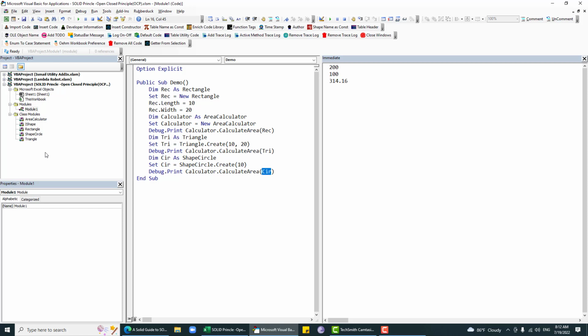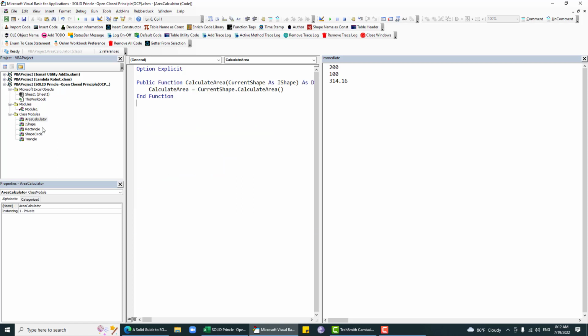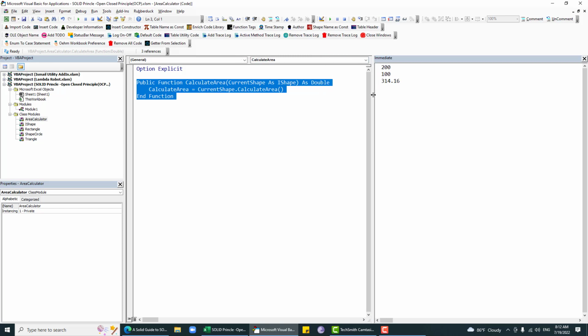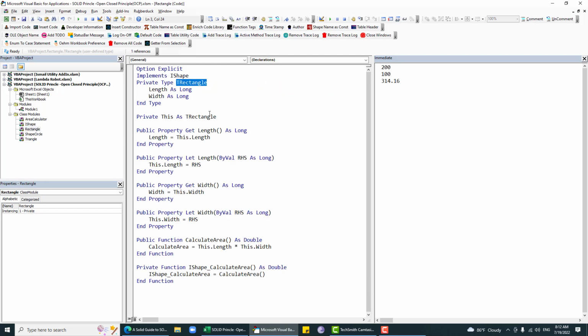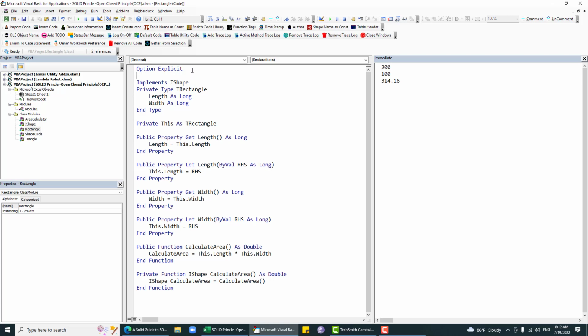Now anytime if you need to add any new kind of shape, like let's say I need to add one more shape, that is trapezium, you don't need to change anything in this section. So this class is closed for modification or alteration, but it's open for extension. Now let's focus on this open for extension part. Okay, so let's say this rectangle class. So this is a good example of this open for extension.